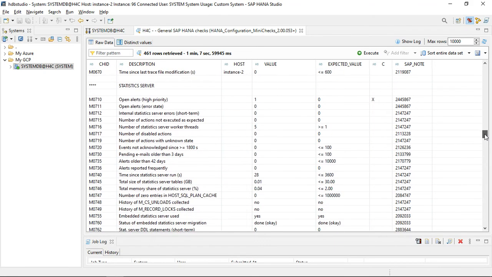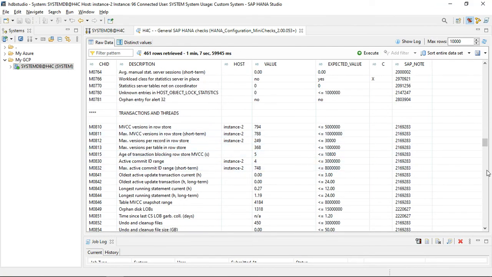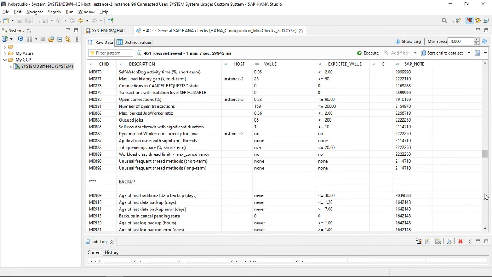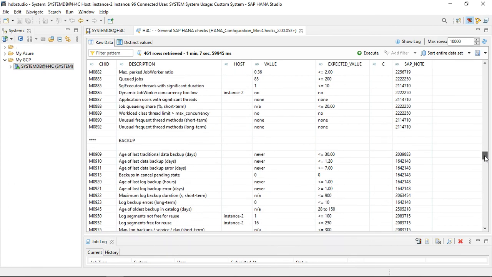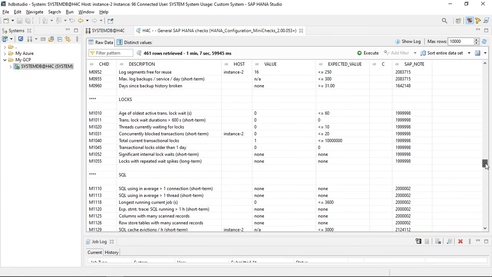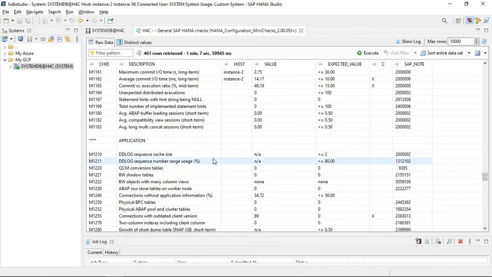Then the static server, it will check your static server also. Then it will check your transactions and threads. Let's go down further. It will check your backup also. If your backup has any problems, it will highlight them. You can see I do not have any problem with backup, there is no X mark here, so I am good. Then any locking problem, then SQL problem. These are the different sections.